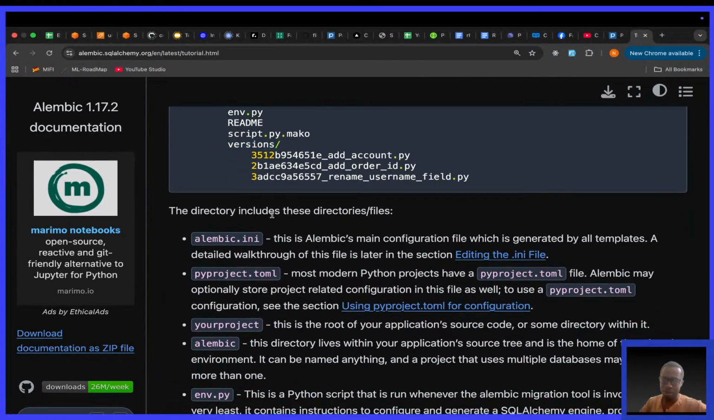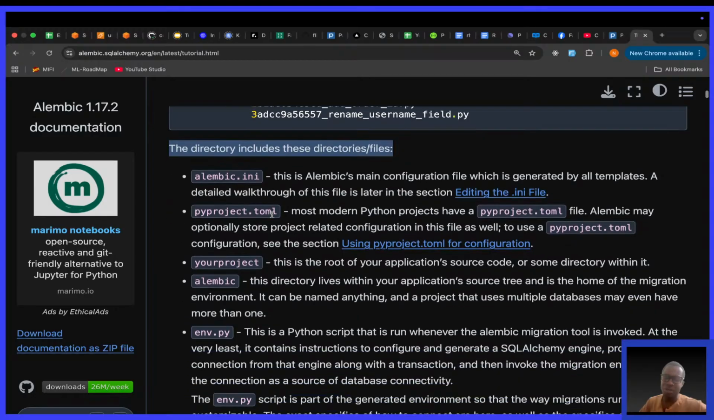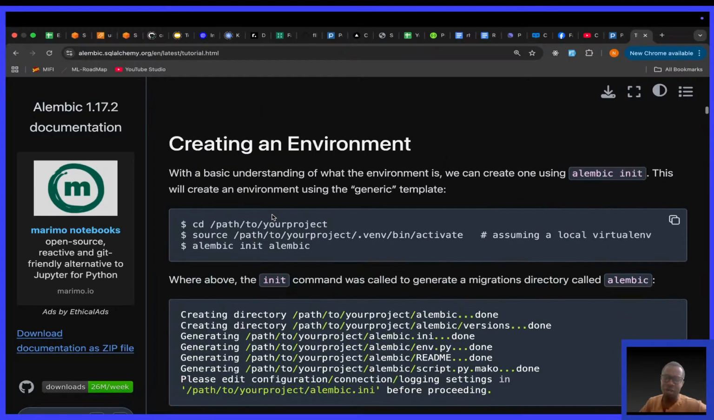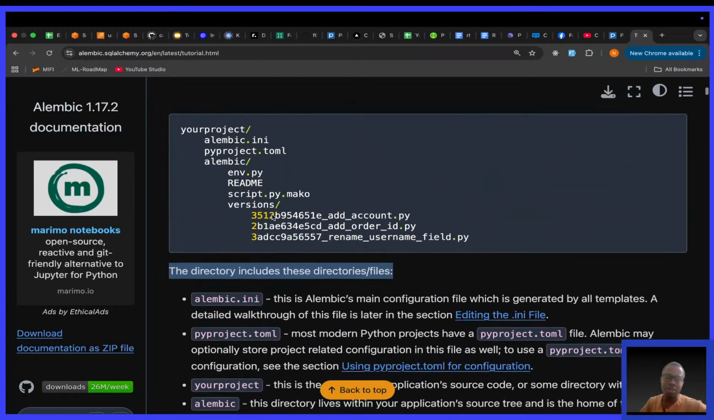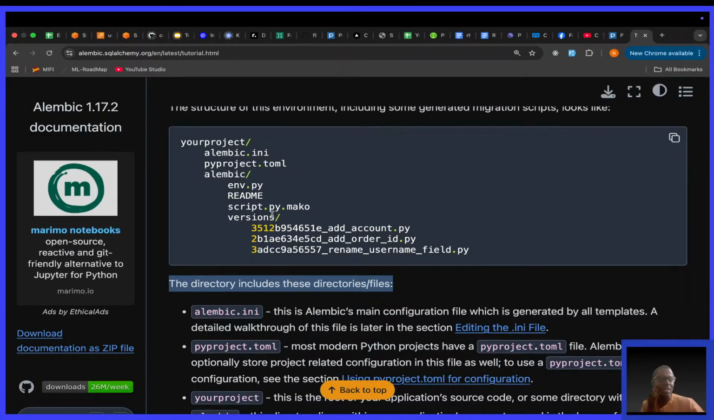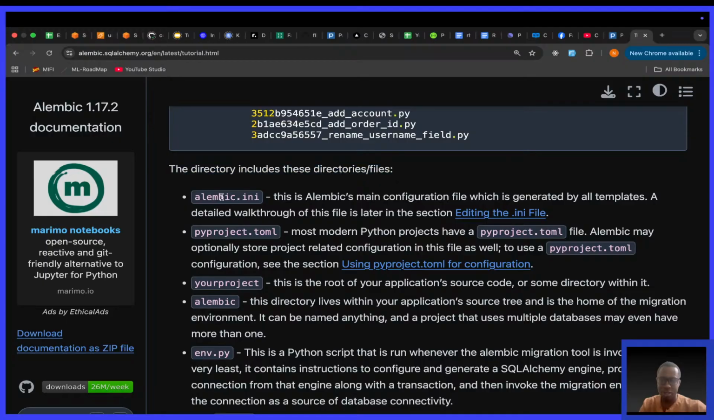So the directory includes these files. Now they're trying to explain each of the files in detail. At least now I'm going to understand what these files are. It's not like I'm working like a ghost. It's good to understand the things you're working with, so that in the event that we prompt AI to create migrations for us, we understand what is going on. So let us start with alembic.ini.